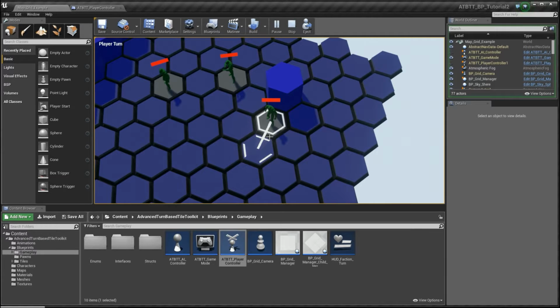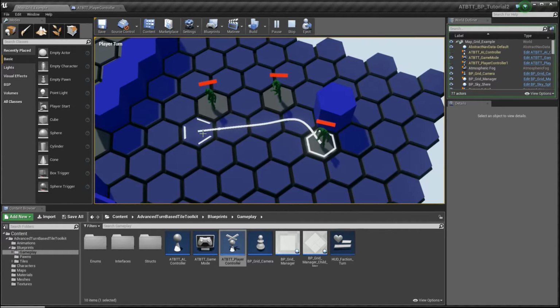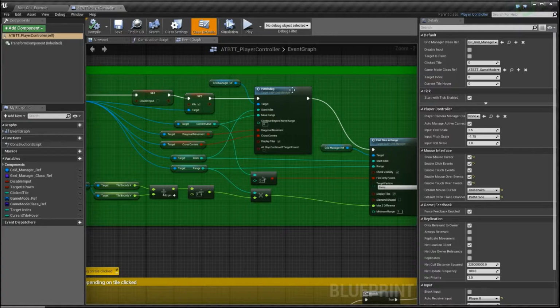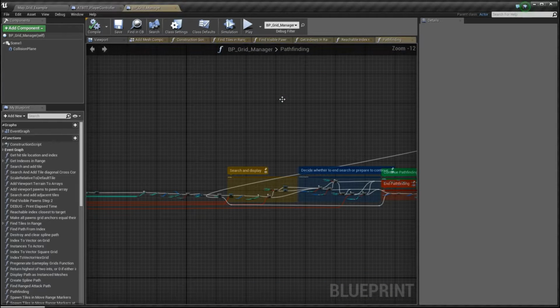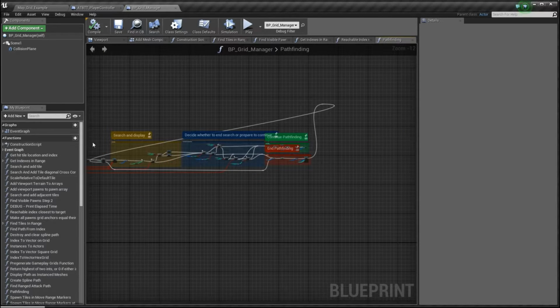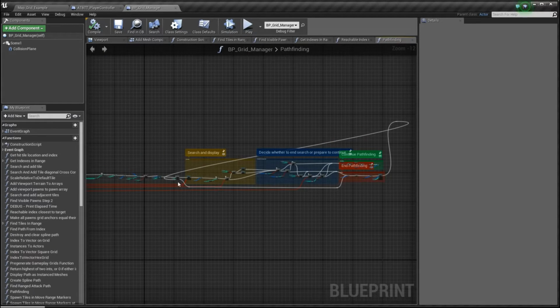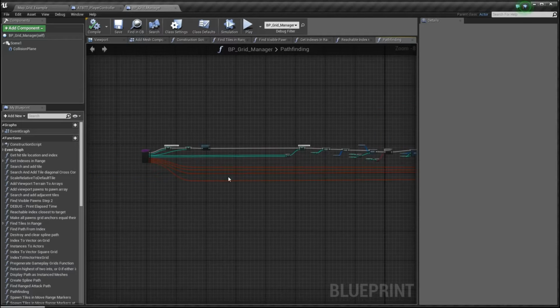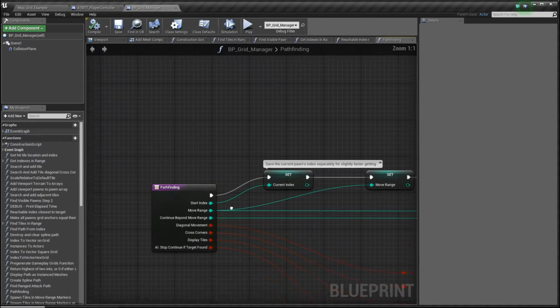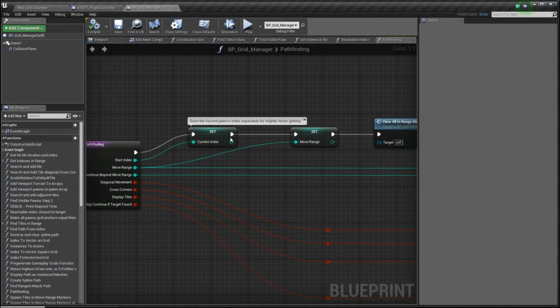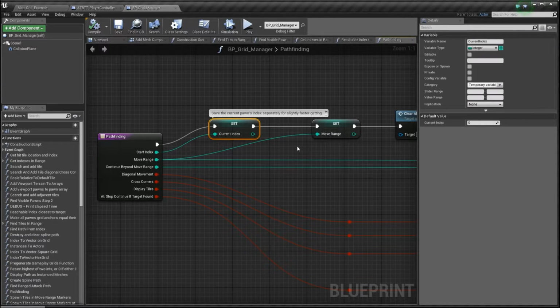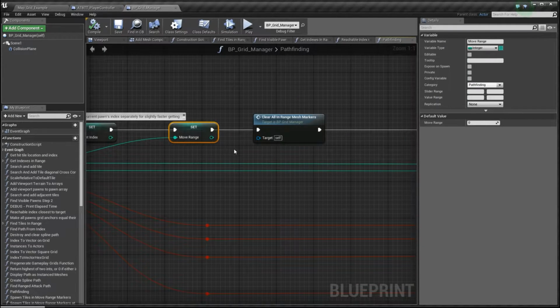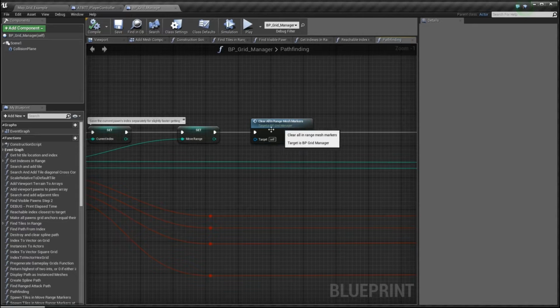And now we'll look at the blueprint so we can see that in more detail. Okay. So let's see. So we're going into the pathfinding function, which is contained within the grid manager, as you can see here. It's a pretty big function and there's a lot more hidden inside, but we'll take it one step at a time. So we start here with all our inputs. We set the start index to current index, move range to move range. Then we clear all in-range mesh markers.